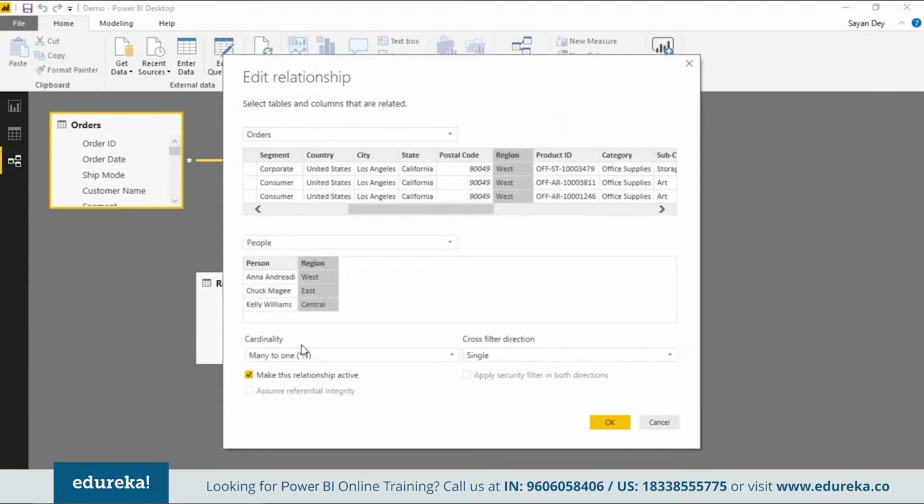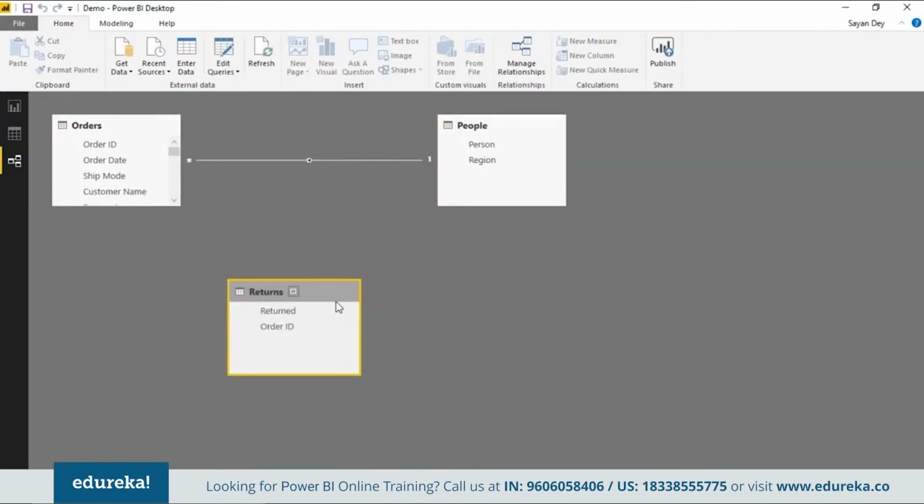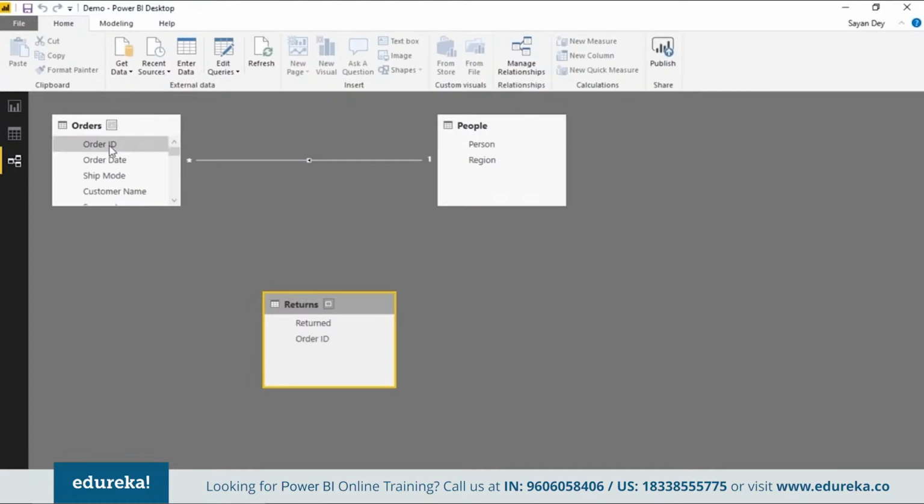You can see the types of relationships, cardinality, many to one, one to one, one to many, the typical standard relationship types. And it's an active relationship. That's something you can turn on and off. Okay. And I can see that returns, it was not able to relate. Let's just go back and manually do it. Order ID, it's as simple as a drag and drop. And now we've related orders and returns as well.